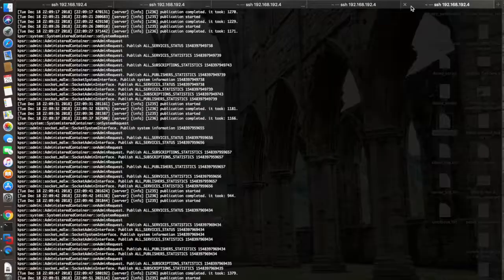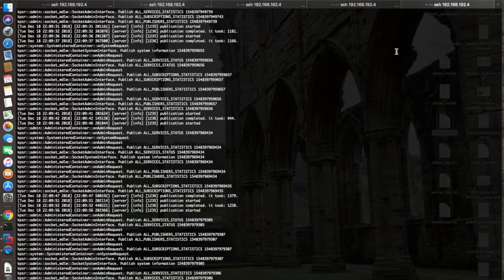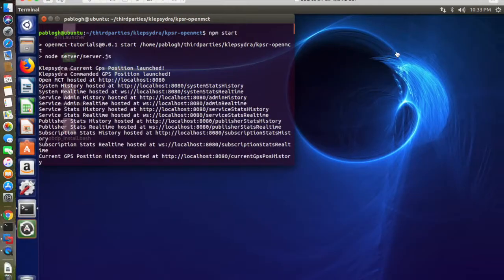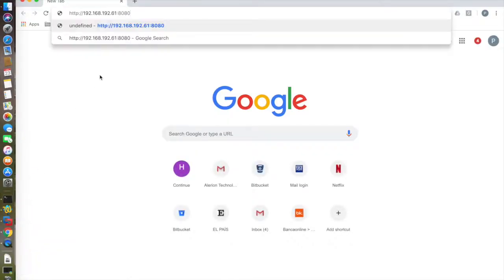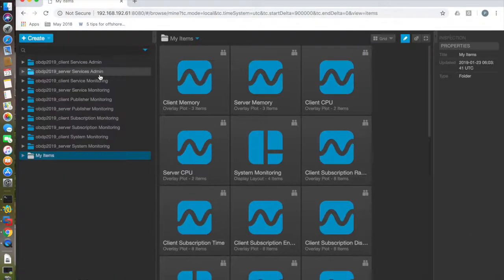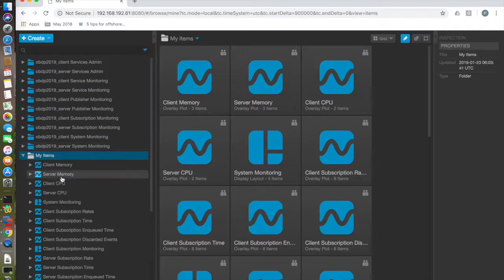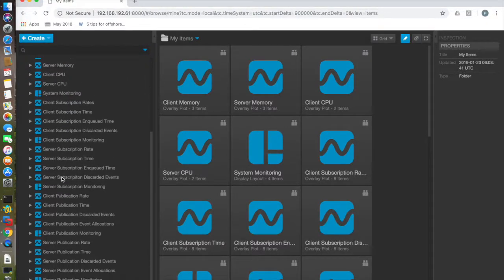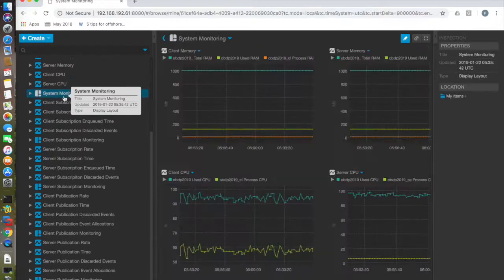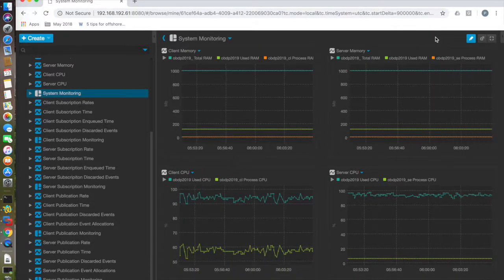The processes are already running in the Zynq boards. Let's go to the monitoring visualization tool. Klepsydra uses NASA's OpenMCT for monitoring the performance of the system. First, we look at the system monitoring where we can see the CPU and RAM consumption. We have here both the total usage and the application's usage.